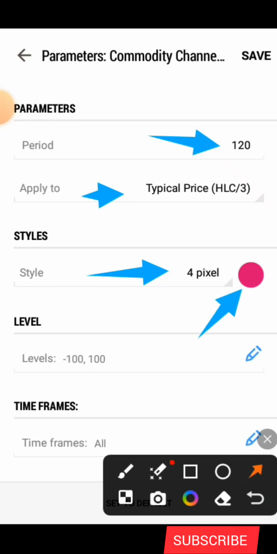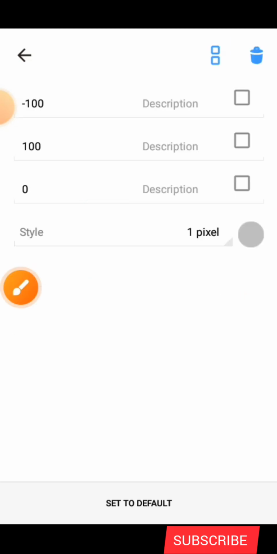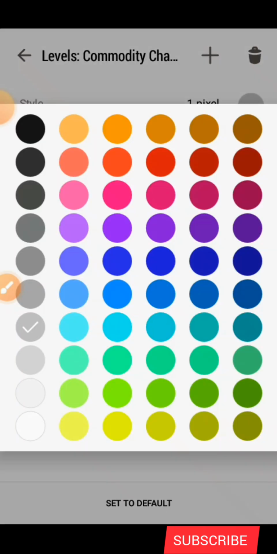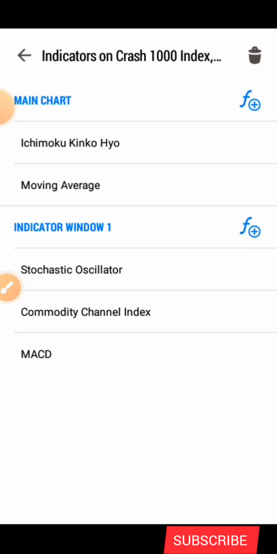Alright, the levels, we don't need it. We don't really need the levels. You are just going to leave it the same way it is, it will not reflect. Or you can delete it. Let's make this white so that it will not reflect. After that you click on save.